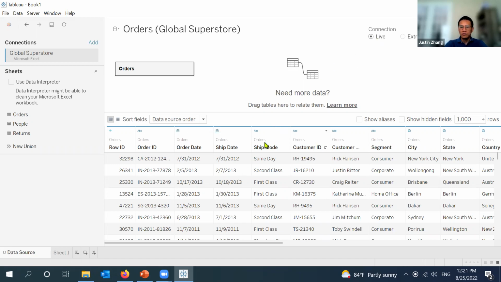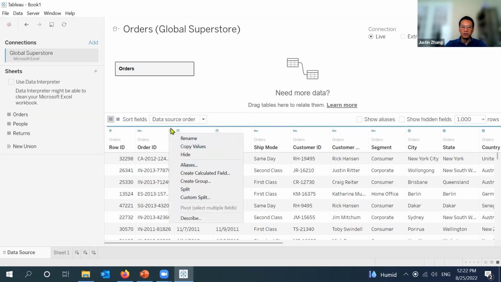You see this is pretty much the same interface as we can see in the spreadsheet. It shows you the entire orders table. You can take a look at the top, which shows you the data type. We can change it to different data types if you want.